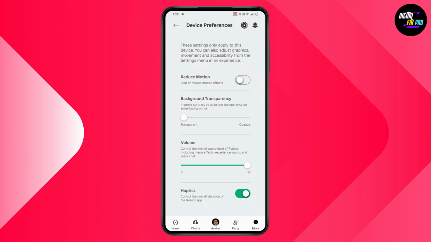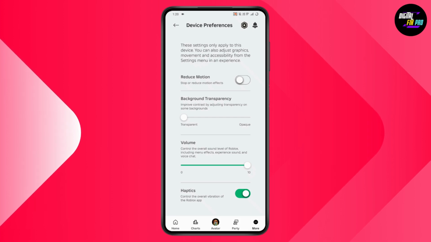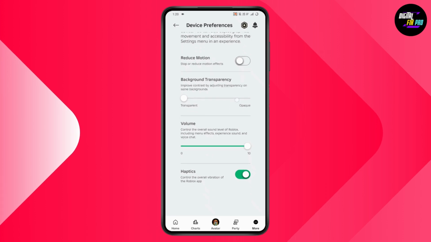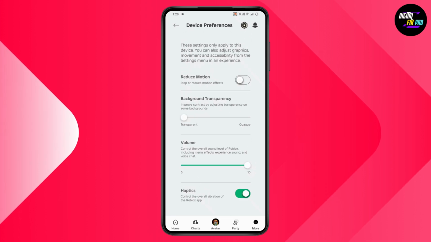adjust these settings. It will adjust your graphics, movement, and accessibility from the settings menu in an experience. So you can stop and reduce motion effects. You can go with background transparency. You can adjust it on some backgrounds to improve the contrast, which will help you. So these are the things that you can do in the application.